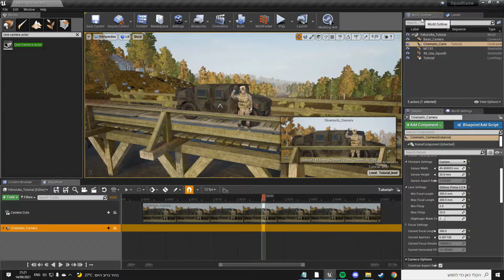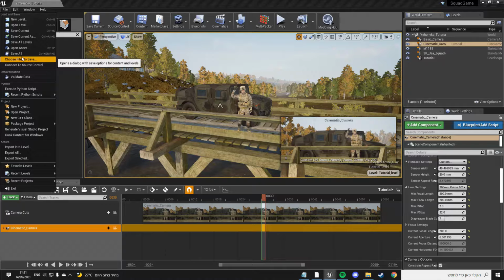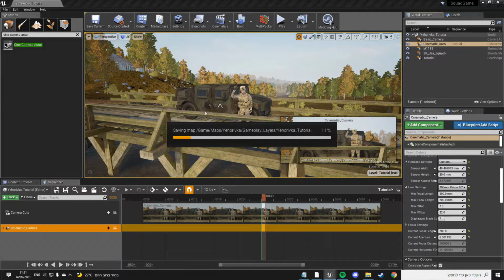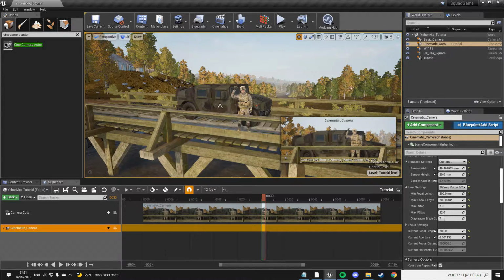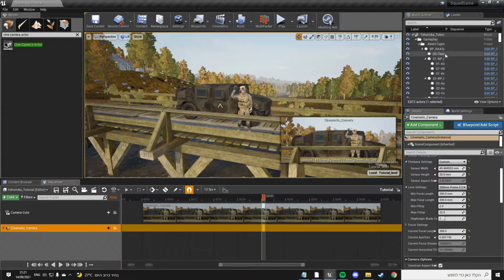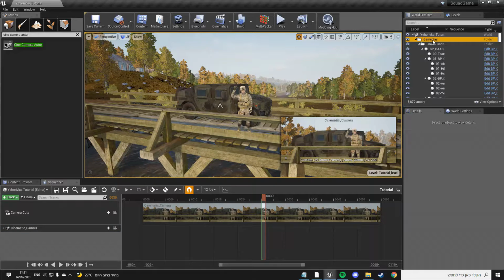So when I go to the World Outliner now, first of all, I need to select Save All. We'll need to save everything that we made in this cinematic level. It's going to save it for a moment. Go to the World Outliner, go to View Options, and untick Only in Current Level because I want to see everything. So when I see everything, I have a gameplay folder. Now, if I delete this folder, nothing's going to happen.